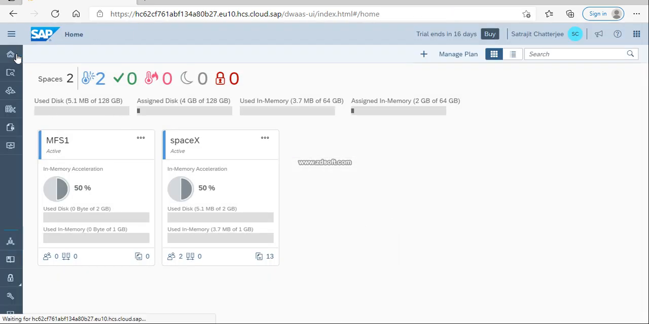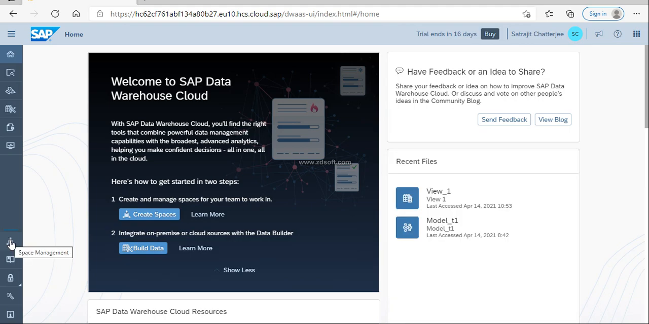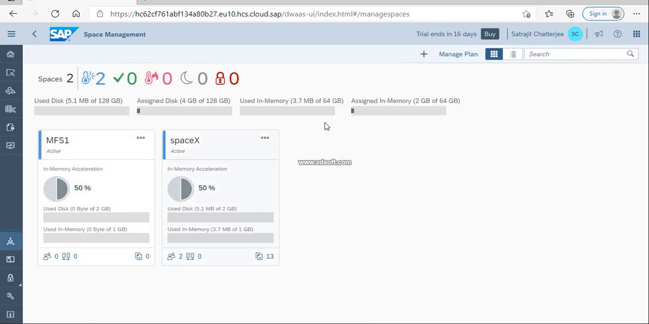The other way is that here you have a space management button. If you click on the space management button, it will come up as your base view. Now we can create spaces. There is a plus icon here, and if you click on the plus icon you can create a space. There are three different colors you can see: one is blue, one is green, and one is red.